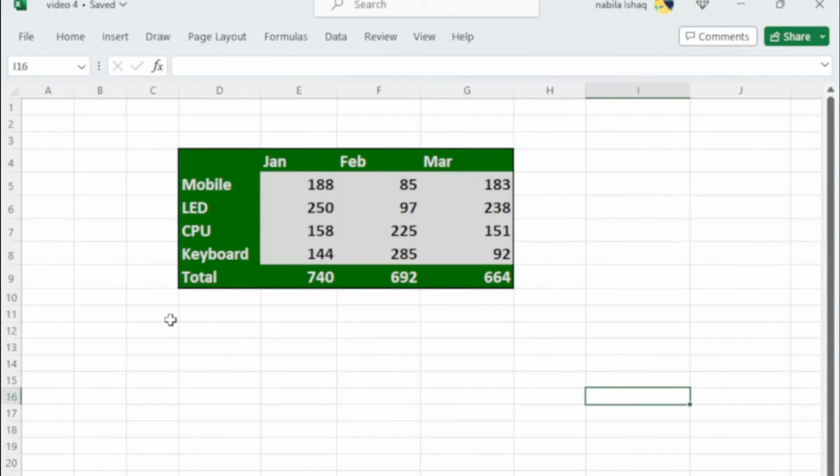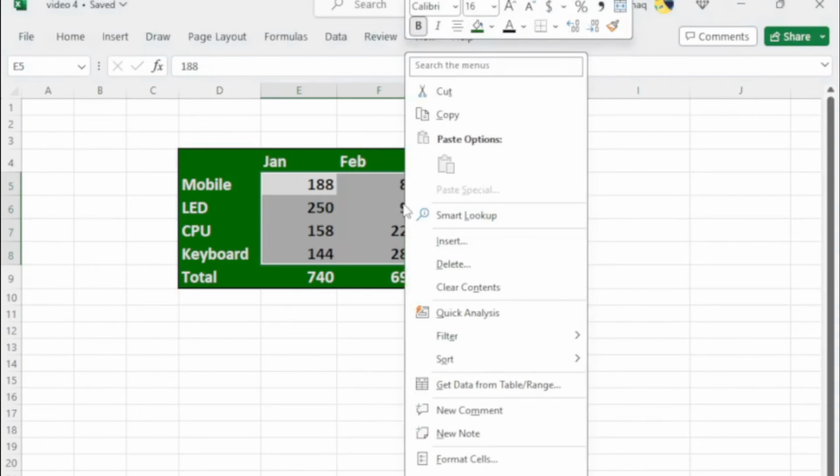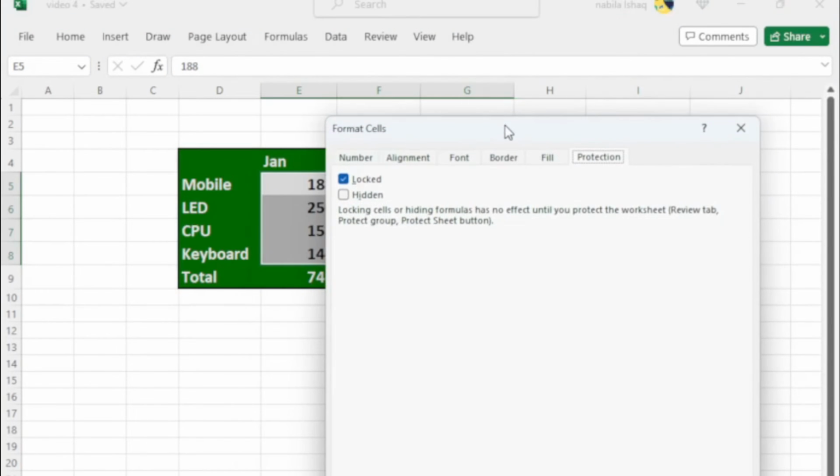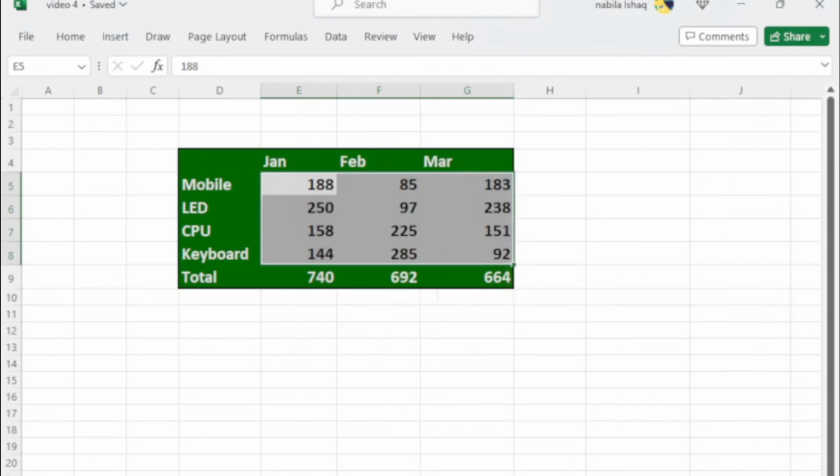Now all the cells in this worksheet are protected. Now I want to unprotect these cells in my worksheet. For this, select them and right click, choose the option Format Cells, click on Protection and uncheck the option Locked and click OK.